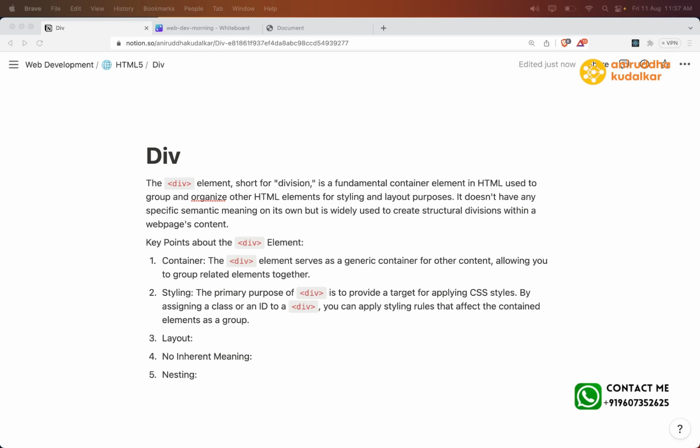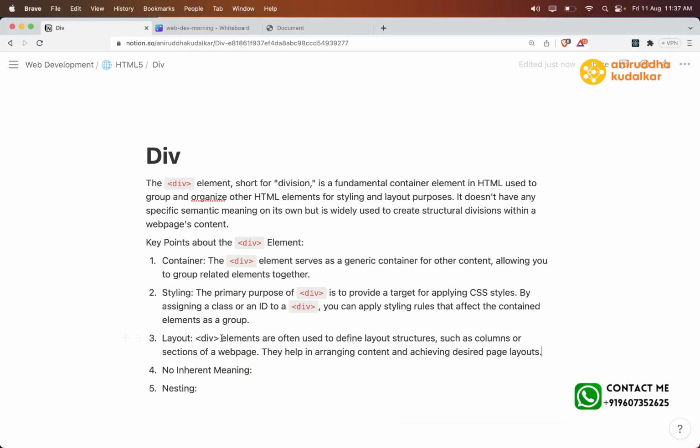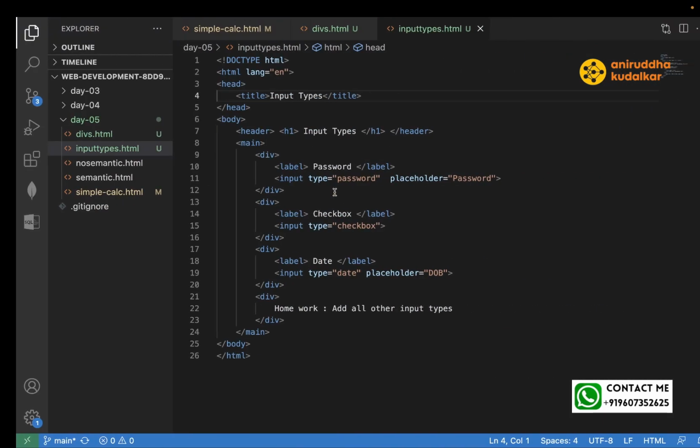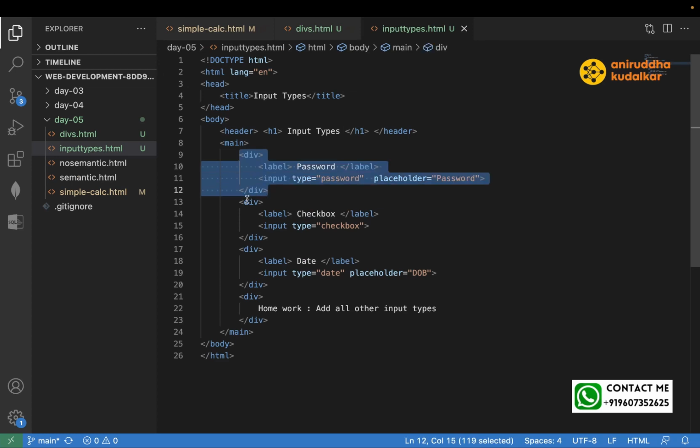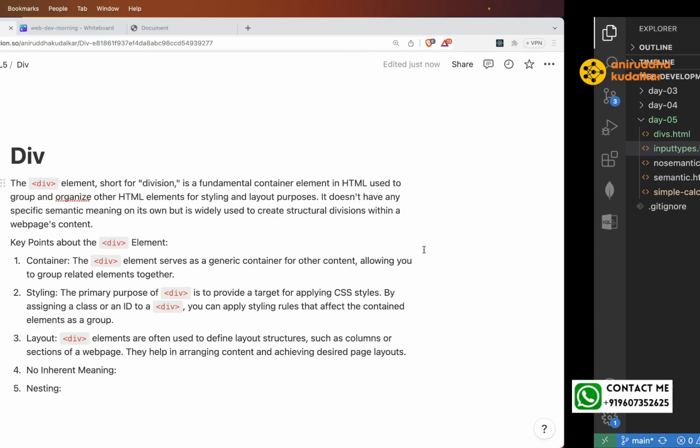Layout. So divs are used for layouting your things. Now, if you see in our page, can you see? We have created divs. So the main content is divided into different divs. Can you see that? It is divided into different divs. Divs means what? Divisions. This much is one division. This much is another division. This much is another division. This much is another division, right?